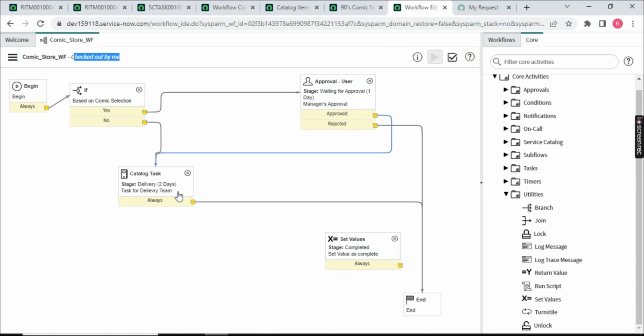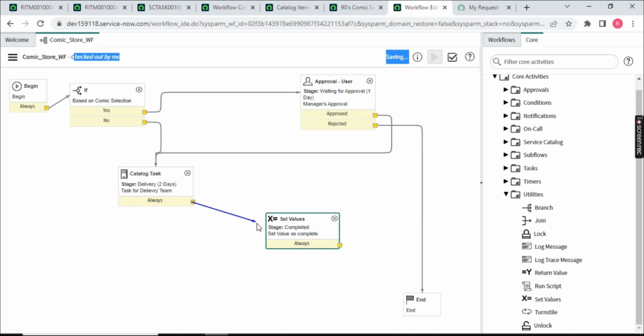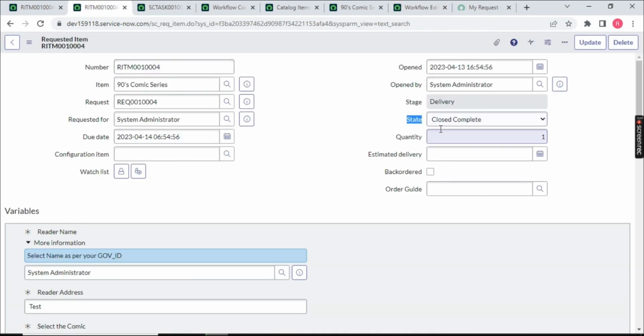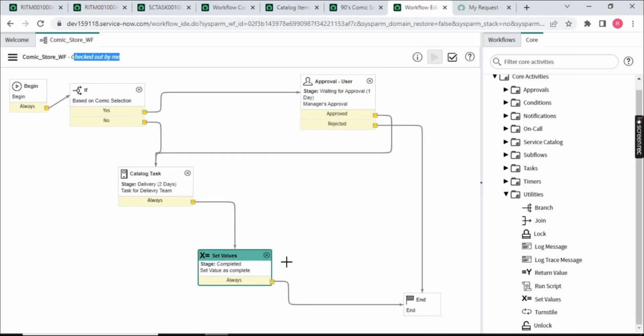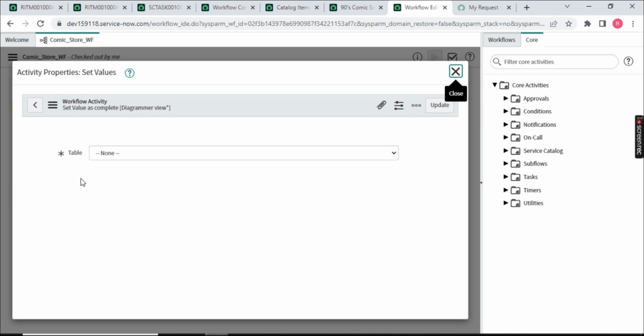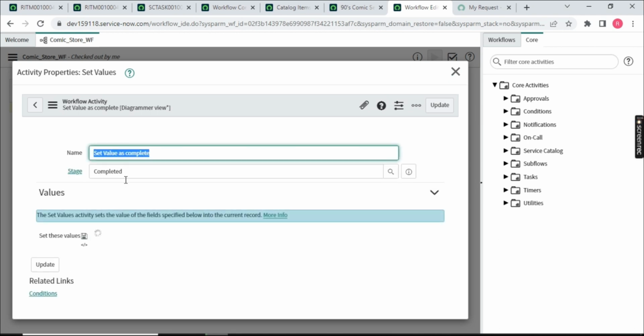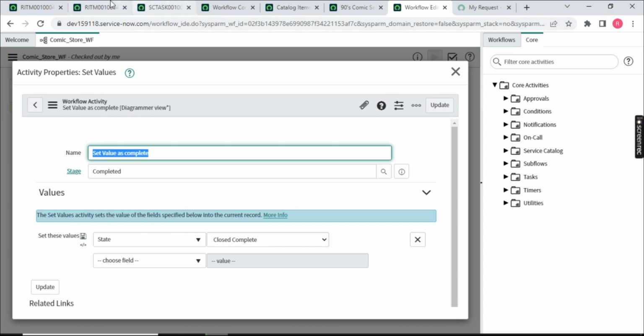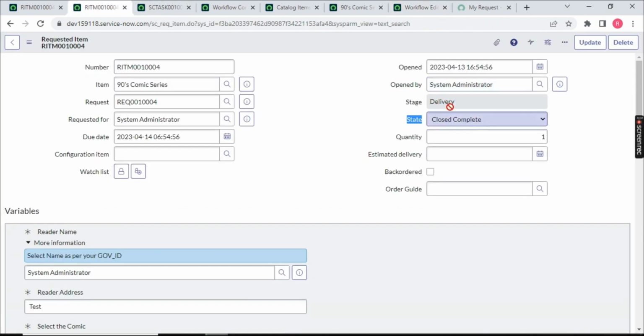Once it is approved, it is going to the catalog task. Let me delete this arrow. Bring this here now. Let's close it, complete it, then go to the next stage. So this will auto complete your task on the RITM table as well. So remember this guys, you can use the option called set value. We'll talk about all these options wherever needed in the upcoming series. But as of now, set value is something that will set the value on the RITM table. So what I have set, let me see it again. The stage will be set to complete and the state will be set to close complete automatically.